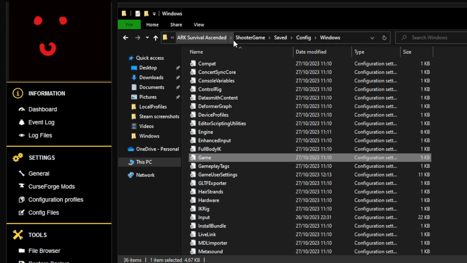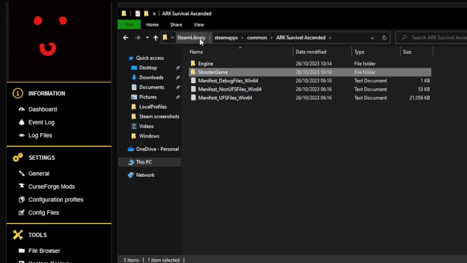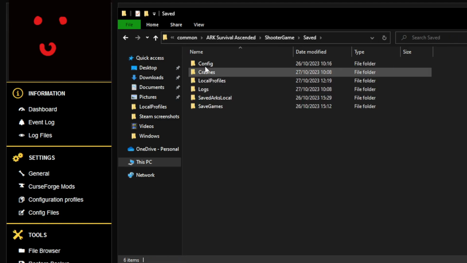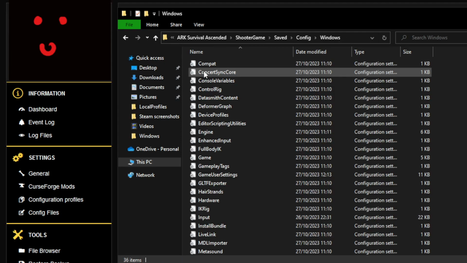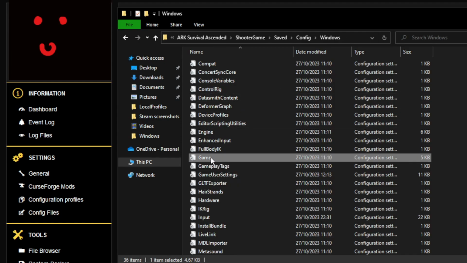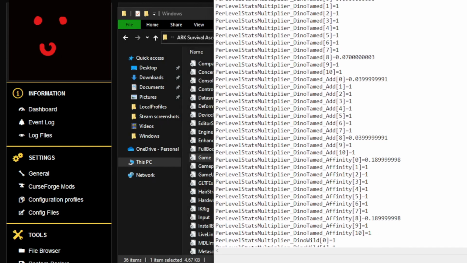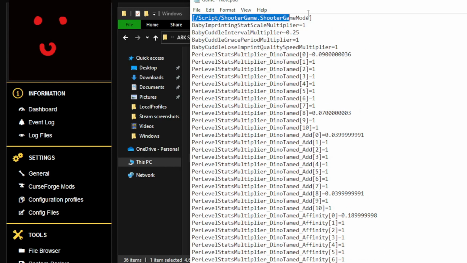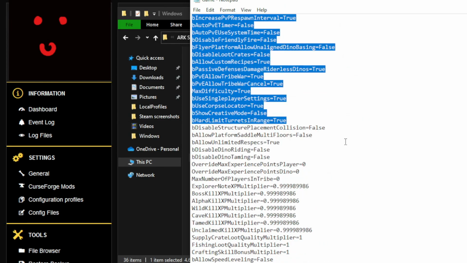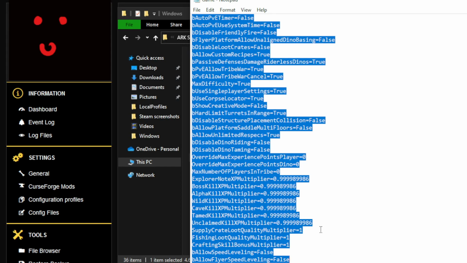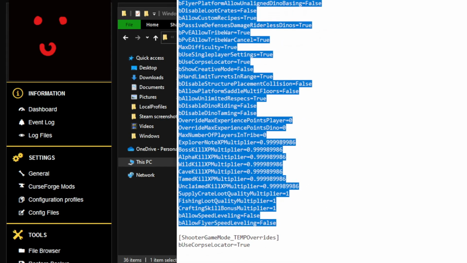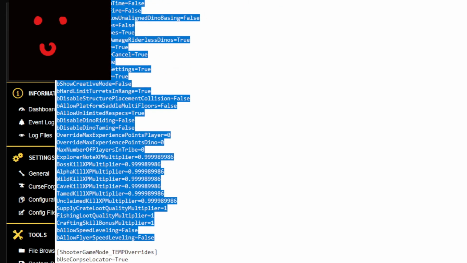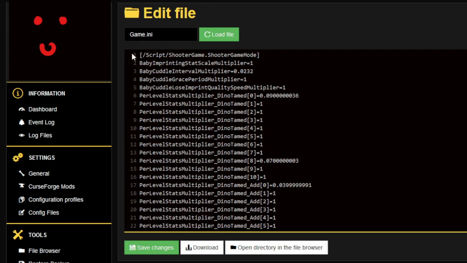Then you want to go into the file manager and go to your Steam library, Steam apps, common, Ark Survival Ascended, shooter game, saved, config, windows, and you will see game. Now, I've got like six windows of this open from trying to record it over and over, but spending way too long waffling, you will have this here. You want to copy from this line all the way down to allow flyer speed leveling. You don't need this bottom bit here. You copy this, come into here, and paste it into here.